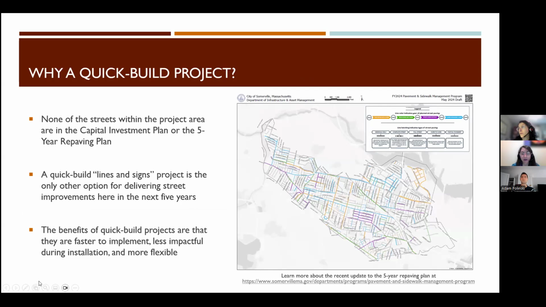And the reason why we're doing a quick build project is none of the streets within the project area are in the city's capital investment plan or the 5-year repaving plan. That leaves quick build lines and signs projects the only option for delivering street improvements here in the next 5 years. This type of project also allows us to implement the project in a much faster and less impactful way than standard construction, and it also allows us to be more flexible down the line if additional changes need to be made.